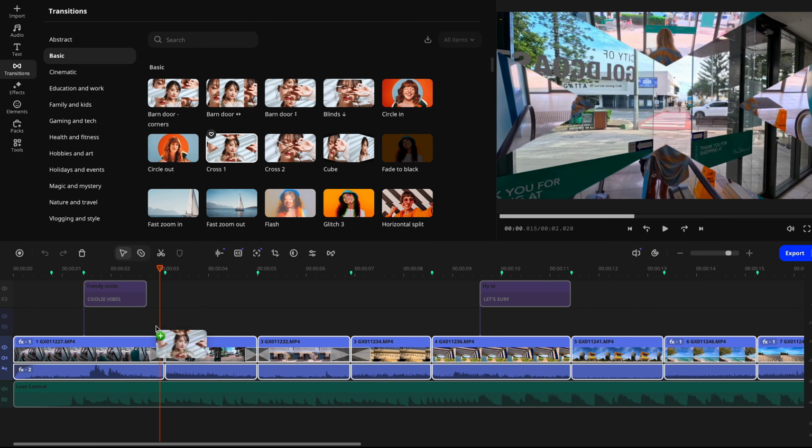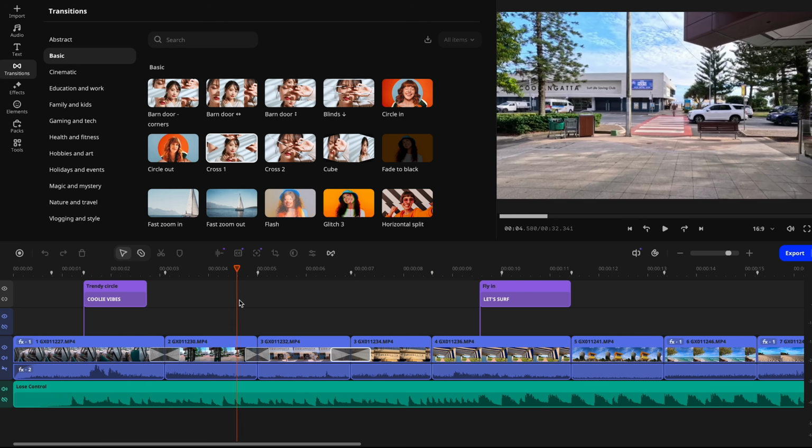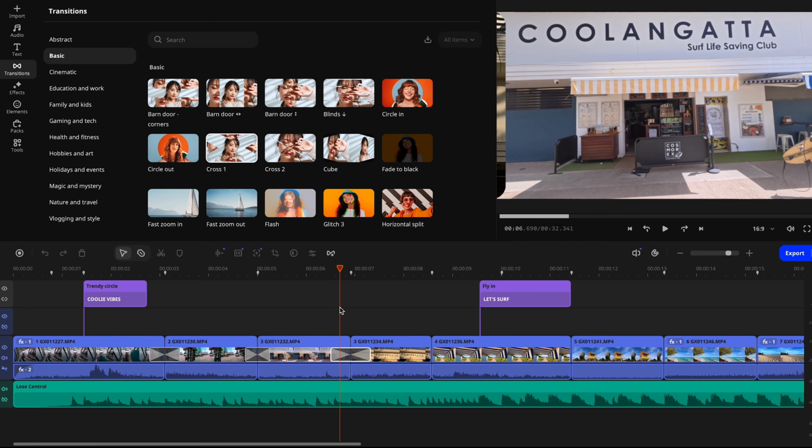When you find one that you like, you just drag it right in between two clips. That's going to add that transition. You can see right here, I've got some transitions between these clips. That's just going to make your videos look a little bit more professional.